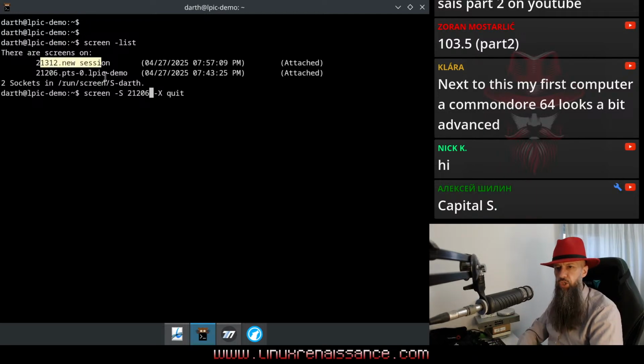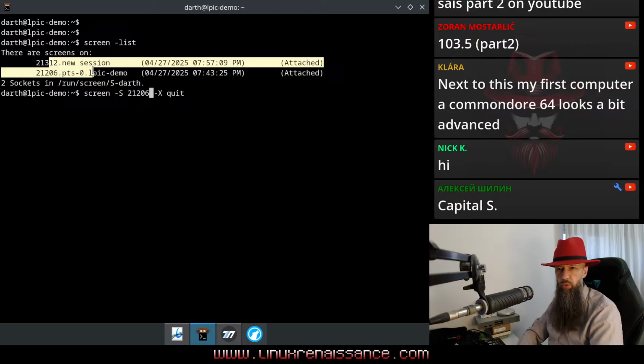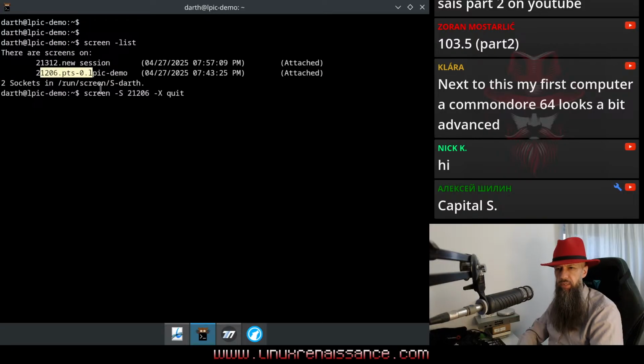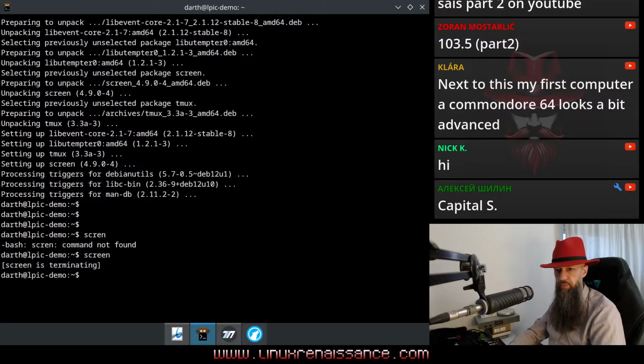Because this session is kind of nested within this session, in theory, one would expect both of them to die if I kill this one, but I don't think this will happen because that's not how screen works. So I expect the parent one to just disappear. And this one will not die, but I'm not sure if it will detach. It could detach maybe. Screen is terminating.